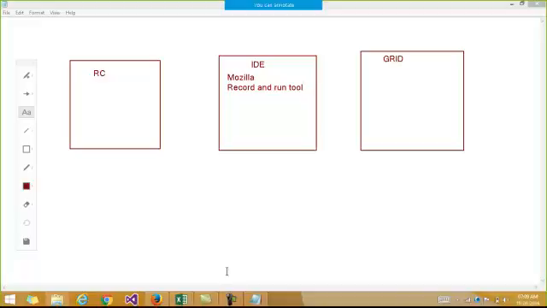But are you talking about RC or IDE? I am talking about IDE. You can see my screen, right? Yeah, I'm seeing. Okay, so here I have written it below the IDE. I'm talking about the IDE component right now. Okay. Any doubt?